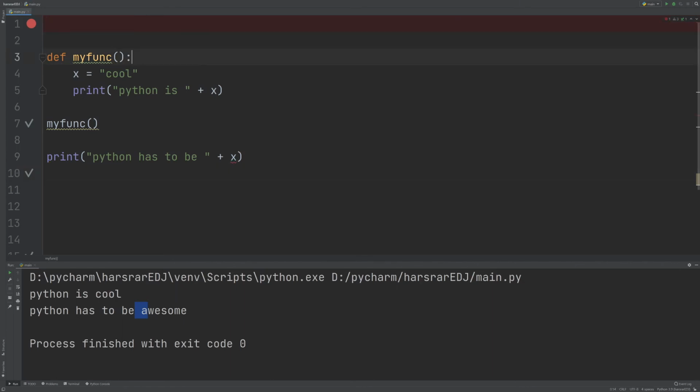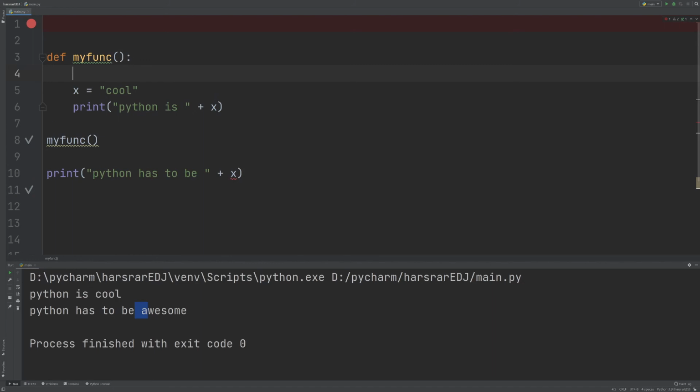Okay, what we can do, we can convert a local variable into a global variable. So all we have to do is use this small command, global x. Now that we've used the word global x, firstly I have to call the function first, if I'm not wrong. Now when I type in print Python has to be plus x, it's going to be using this local variable, which is now a global variable because I used the global keyword.